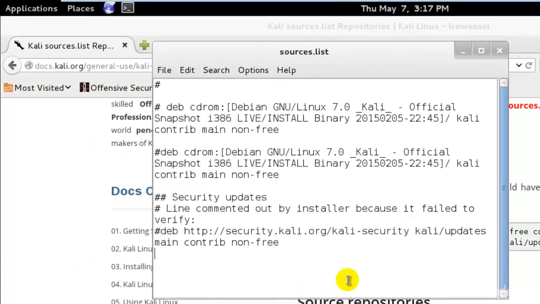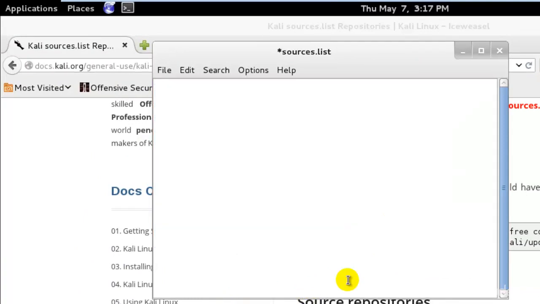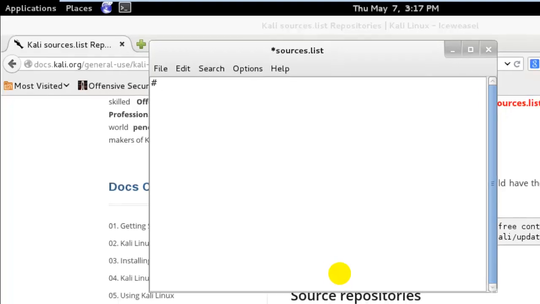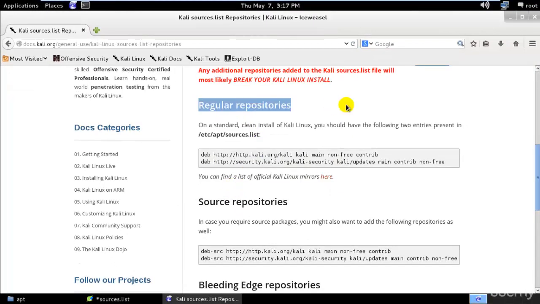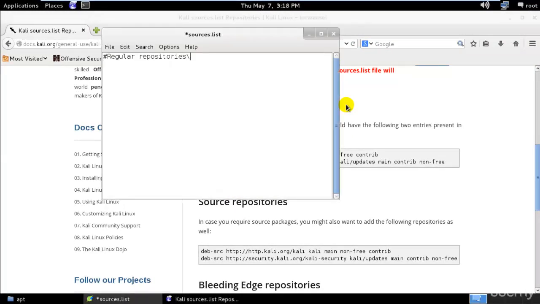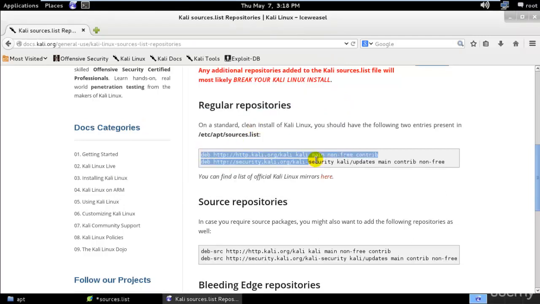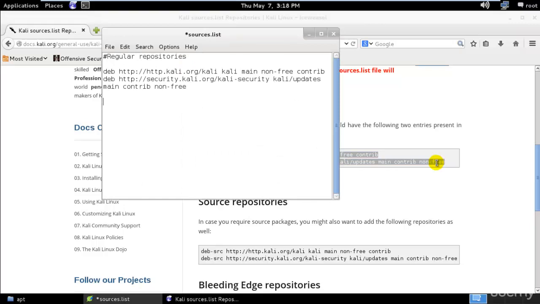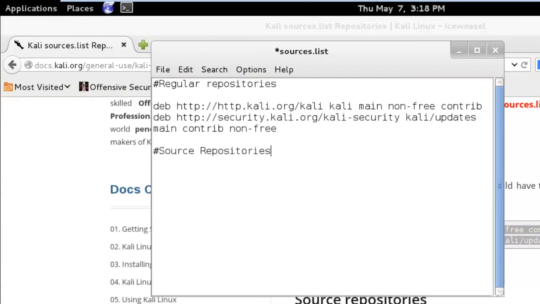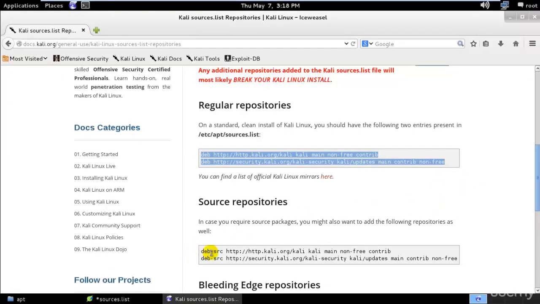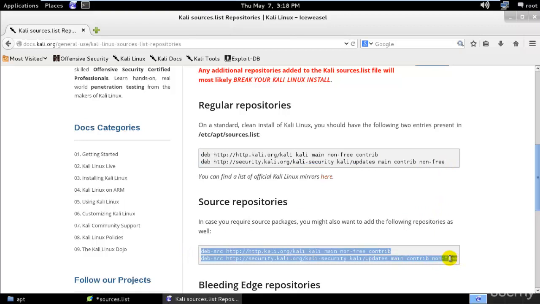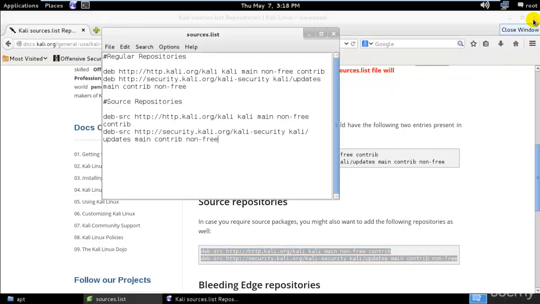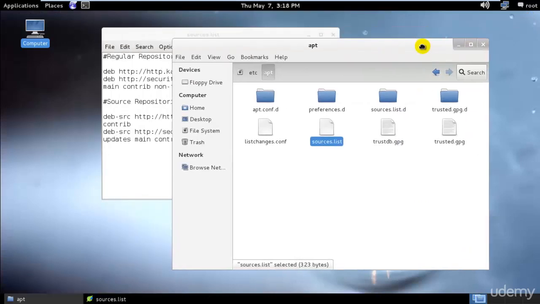So what I would be doing, I'll select everything and delete, and since this is a .list file, if I type pound, it will convert that into a comment. So I'll type and copy, regular repositories. I'll paste it over here, and I'll copy these 2 repository links, and paste it, and then I'll type source repositories, and I will copy everything from over here, and paste it. Perfect.